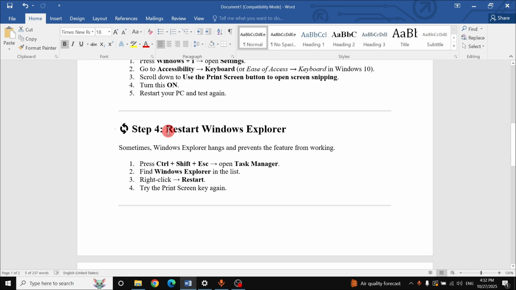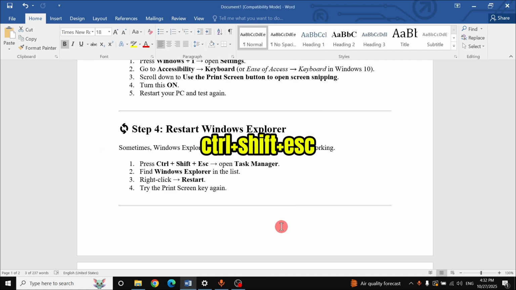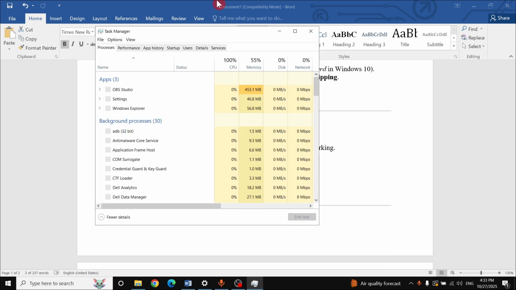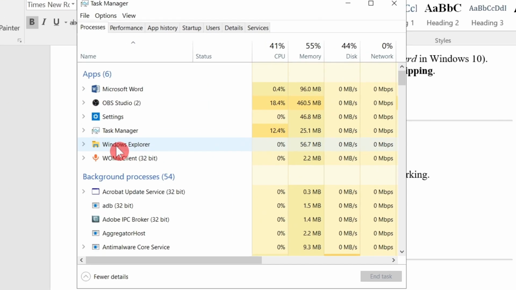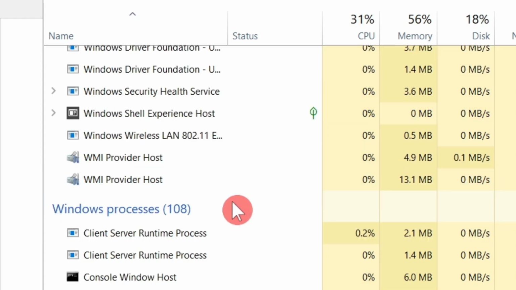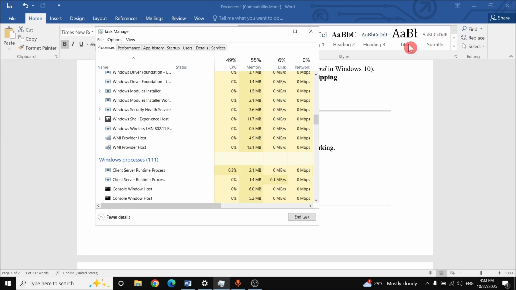Now step 4 is to restart Windows Explorer. You have to press Ctrl Shift Escape to open the Task Manager, or you can right click on the taskbar and go to Task Manager directly. And here you can find Windows Explorer. Just right click and restart. After restarting, check whether your problem is fixed or not.